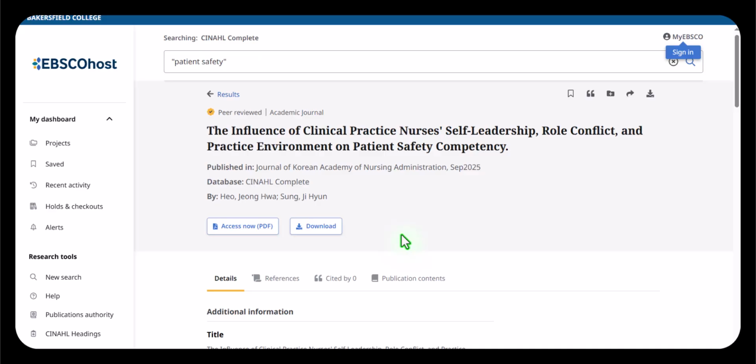To access the article, you can hit Access Now PDF, which will take you to a new window with the PDF available to you, or you can download it to your device immediately by hitting the download button.